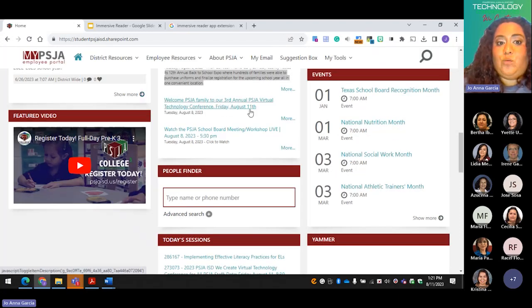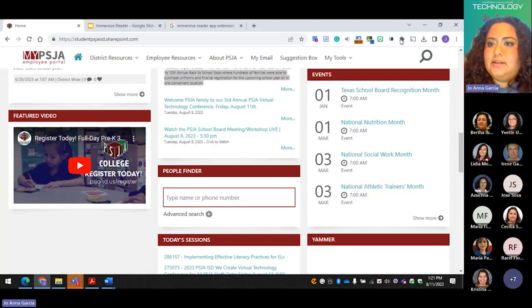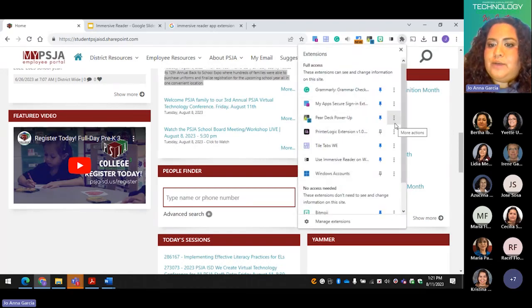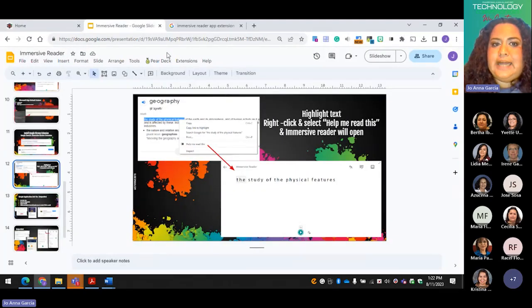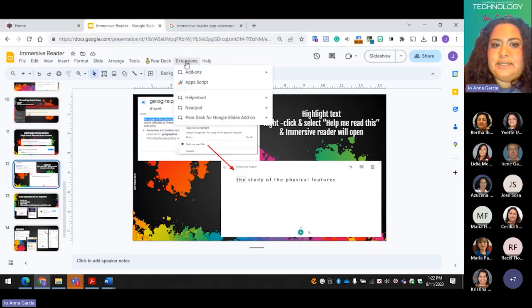So this is on a website. Again, it's already included in Microsoft Edge. Make sure that once you add the extension, you pin it so that you have it available. In Google Slides, it is worded differently. It is not Immersive Reader. It's actually labeled Helper Bird, and you need to add it on. I'm going to open up Helper Bird.